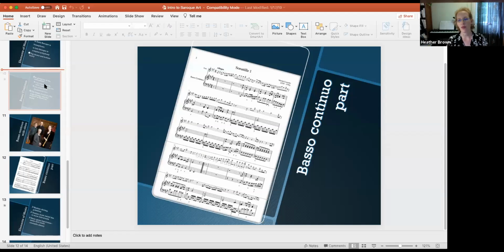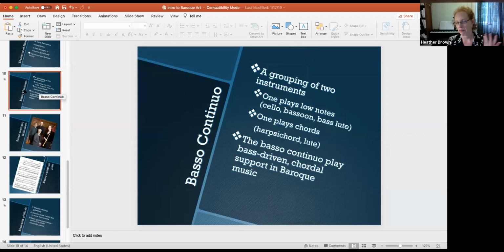And so you'll get, for example, a description of a term, the basso continuo, okay? This is the basso continuo. I'll explain what the term is. It's in your book, of course, but this is to help you review.